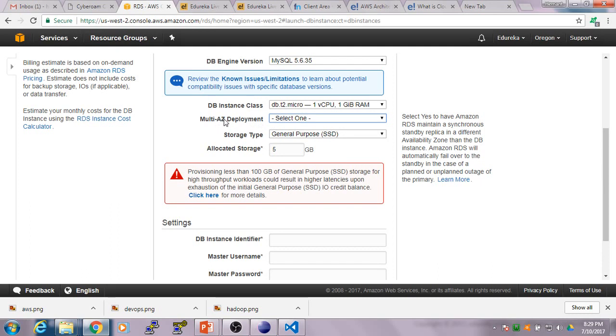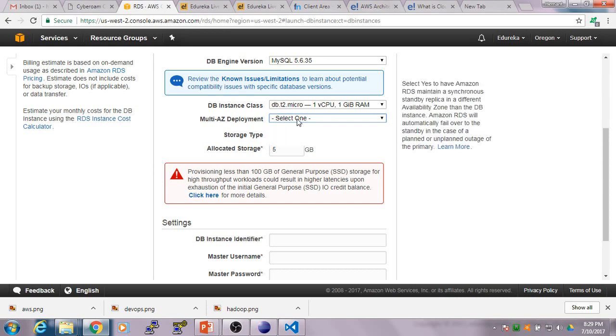And then the multi-AZ deployment. Multi-AZ deployment is basically when you want to deploy your servers in different regions. If my server is right now in North Virginia, say, and I want my server to be deployed in some other region as well, because there has to be a disaster recovery standby, we have this option. But since it's a demo, I'll choose no.